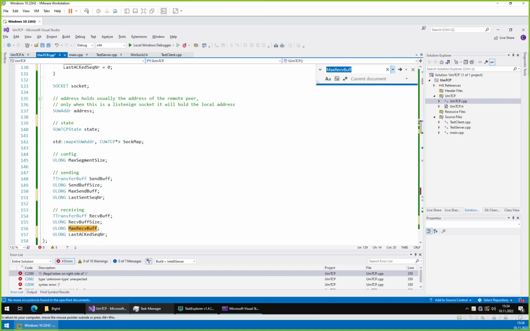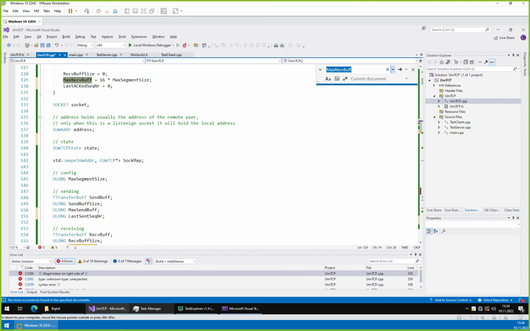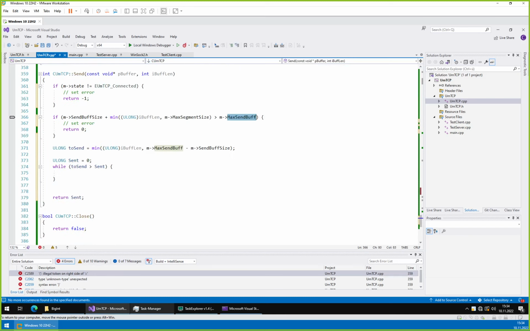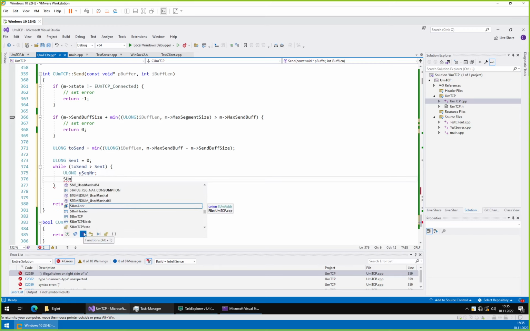Okay, we are here. Where were we? Okay, so sequence number. For now, we just define our variable. We need a, what was it? SUM TCP block.